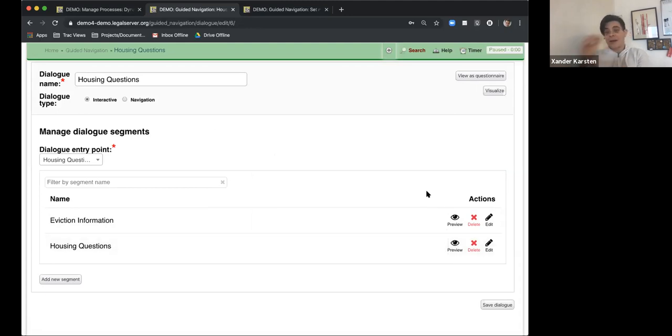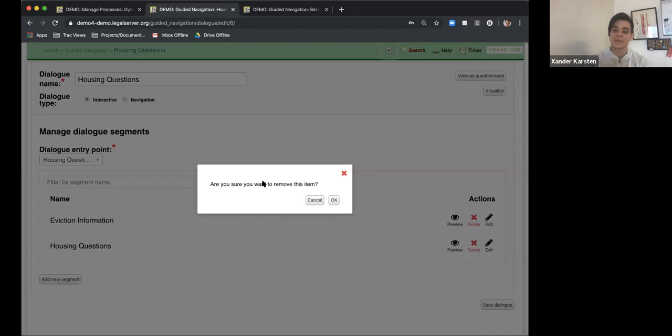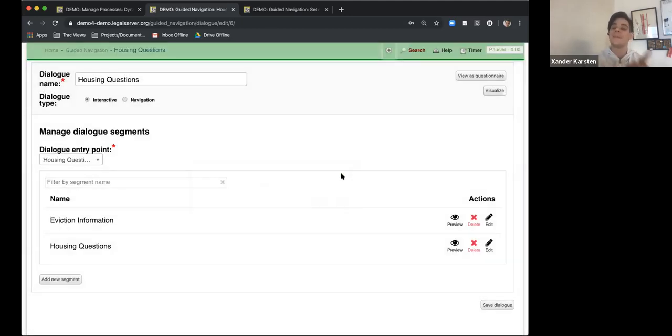You will notice throughout all of guided navigation, you can delete things. So you can hit delete. It's going to ask you, are you sure you want to remove this item? I'm going to say, no, I am not sure. Please know though, guys, once it's deleted, it's deleted. So just be aware of that.